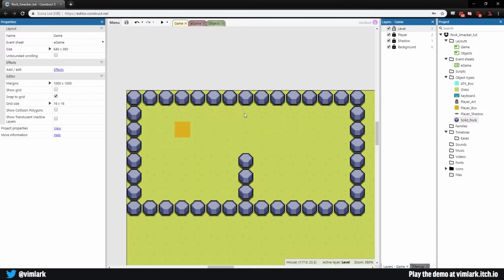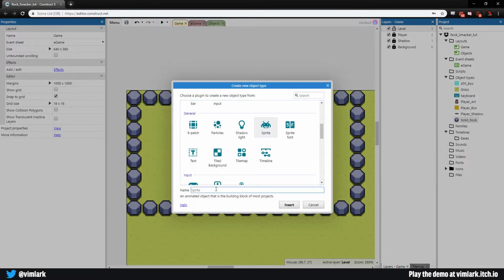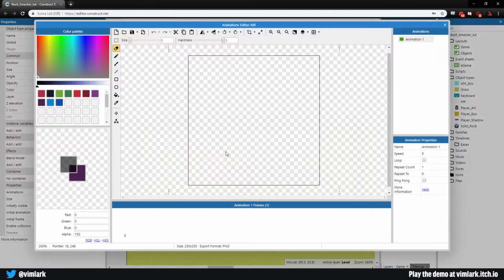Okay, so now it's time to add in our moving rocks. And these ones we're going to have to set up a little bit differently. So, well, we actually have to make some changes here. So we will double click, scroll on down to Sprite. Let's just, I call these just MR for Move Rock. Insert. And click. And now let's go ahead and go to File.